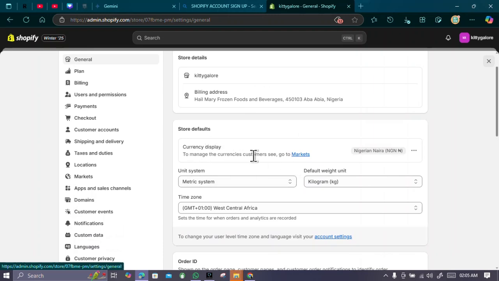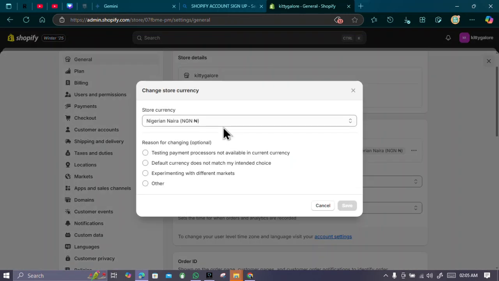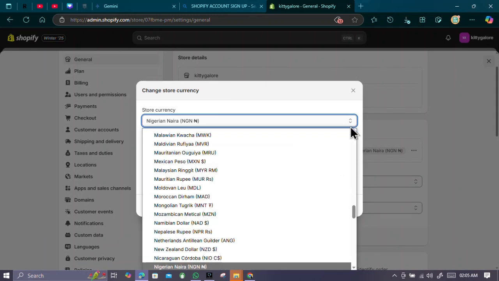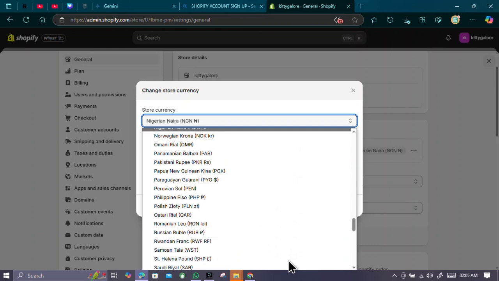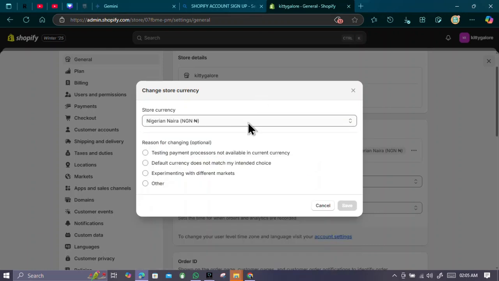To vary the currency for customers, go to Markets. But to change our own currency, this is where you change it. You can see right now it says Naira, so click on this and click on change store currency. Then choose the one you want, and once you're through, you should leave the reason for the change. If you don't want to leave the reason, you can skip it and then click on save. It's as simple as that.